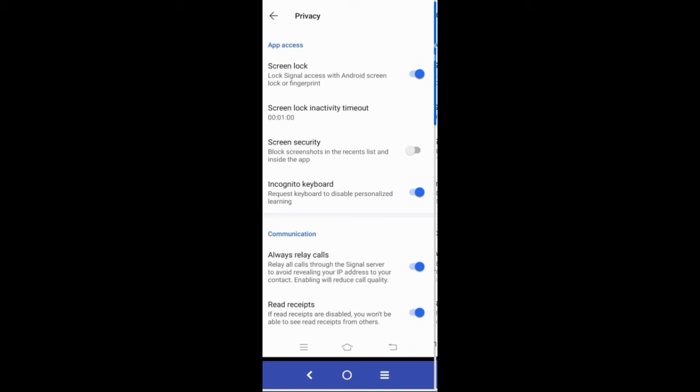Then coming to screen security, it means that if you turn it on, nobody, I mean you yourself won't be able to take screenshot of Signal in your phone. Remember, here we're not talking about the messages you send to others. They will still be able to take screenshot of your messages. We are talking about your own phone.